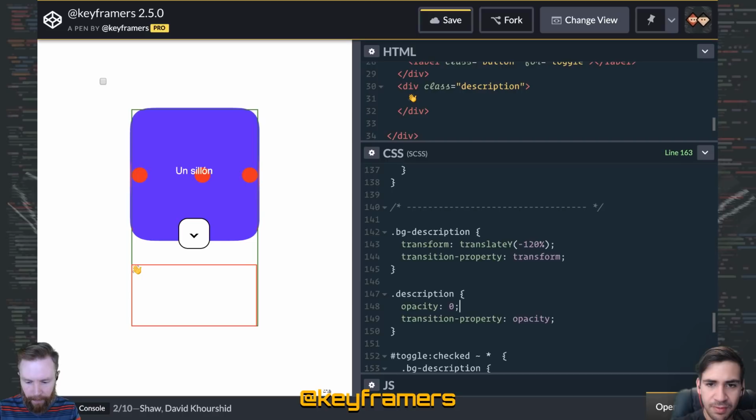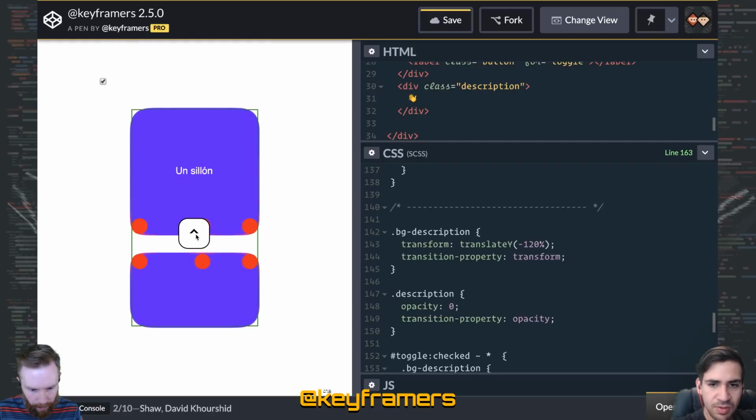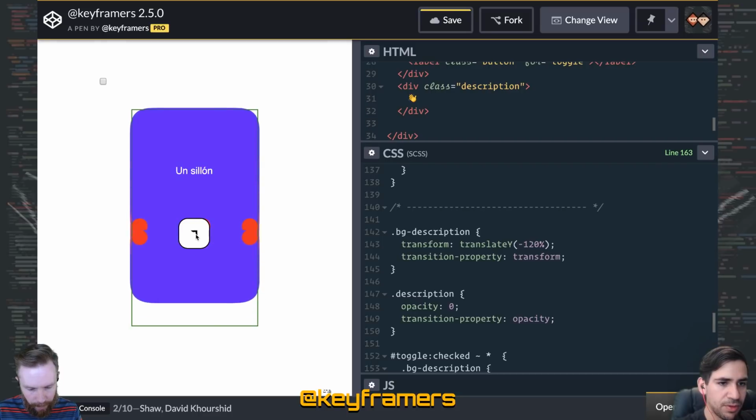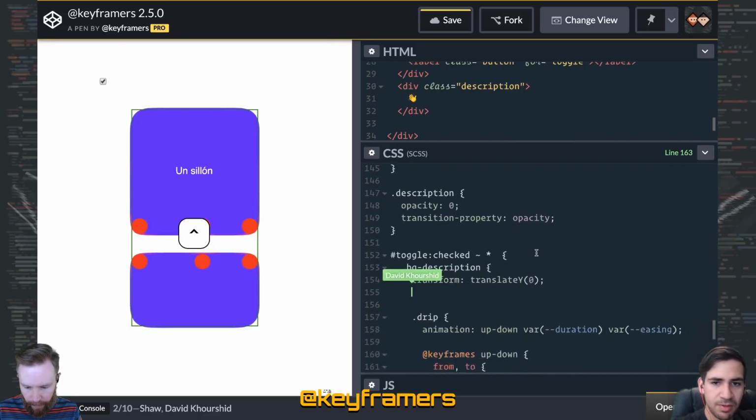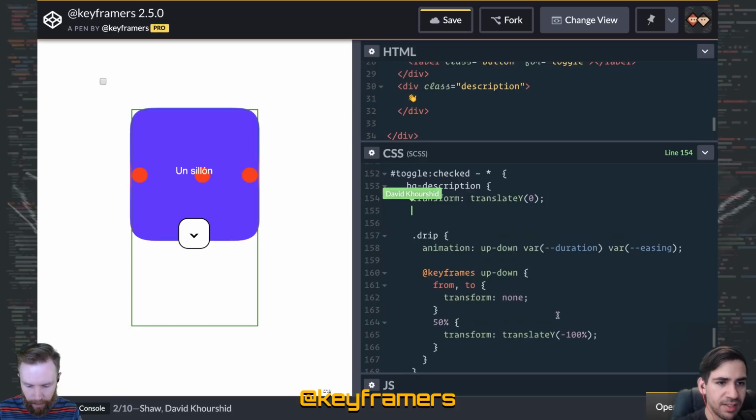Is that giving the effect? I think so. You see how it lags a little? I think if you add a border to the background description, you could, or an outline at least.